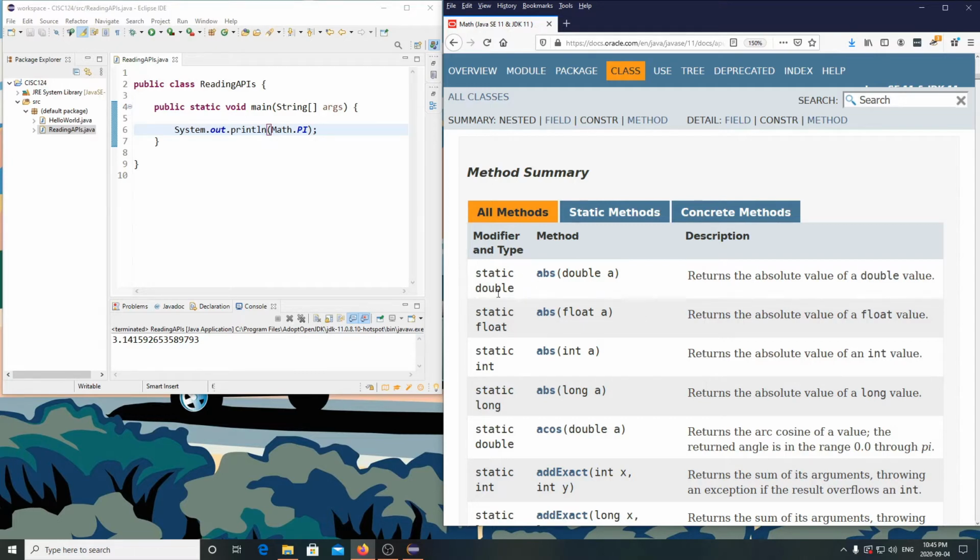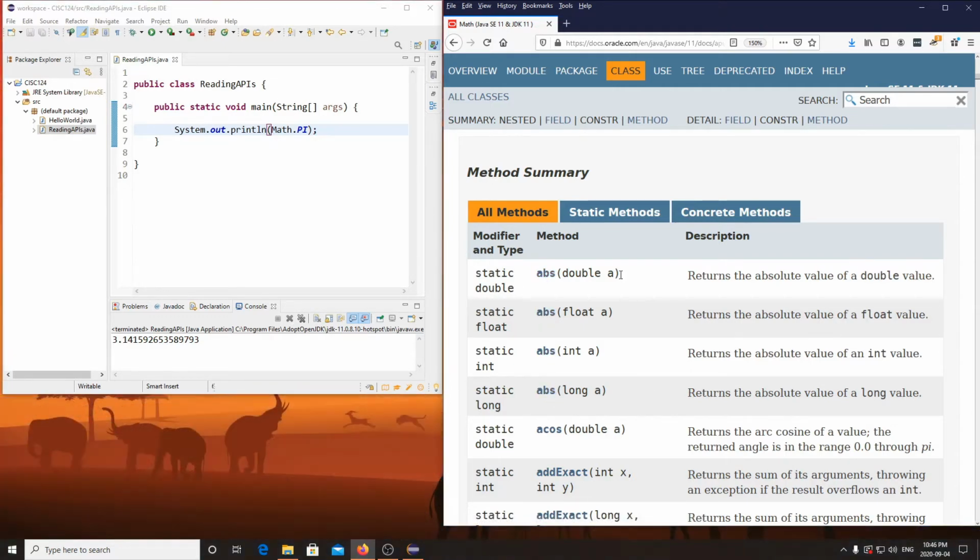If you see a type here that's not void, that means that the method returns a value. So in this case, the ABS method returns a value of type double. ABS is the method that returns the absolute value of a number. And you see here that there are actually 4 different versions of the ABS method. The different versions differ in the type of the argument that you pass to the method. So let's try out the ABS method.